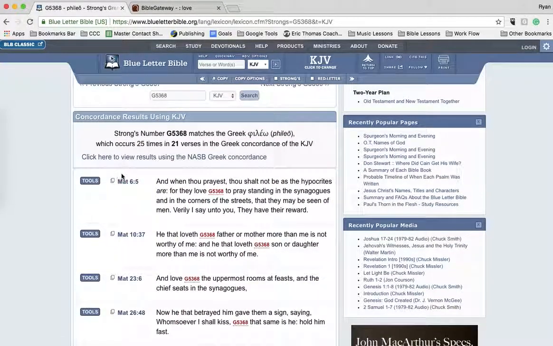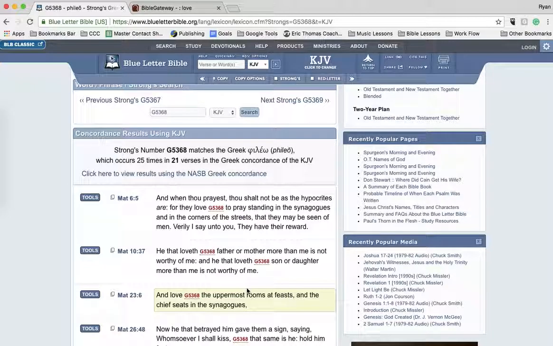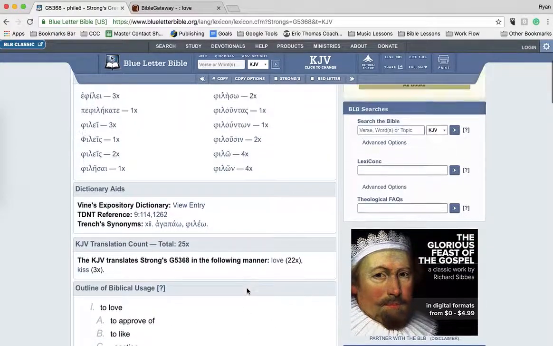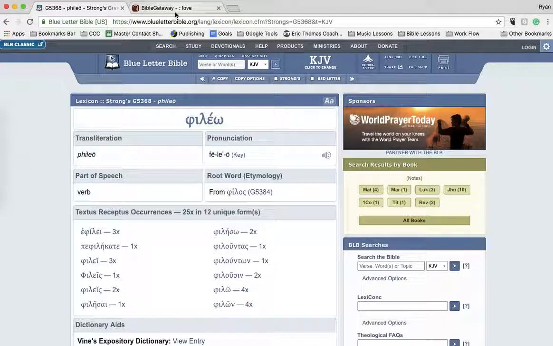Now you've got all the verses where love is translated phileo. So you can start another word study. Maybe you want to look up where love is translated as agape. So you can look at all those verses. Or you want to look, hey, I want to see where it's translated phileo. So you can really get into the Greek and the Hebrew pretty quickly with Blue Letter Bible. So I absolutely love it for that. So that's one way that I like to do word studies.